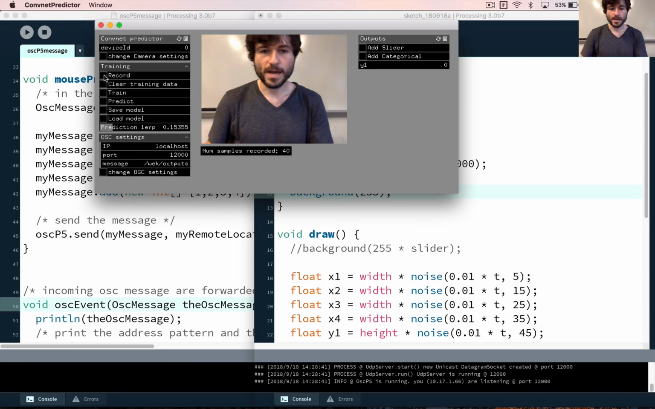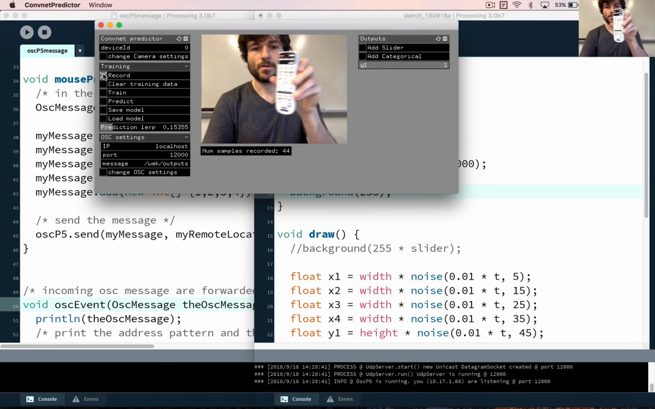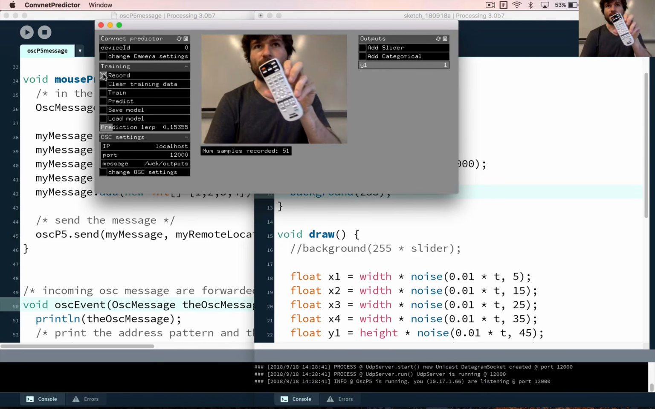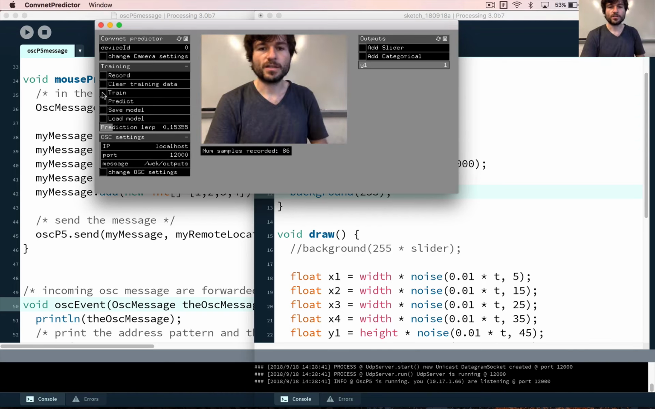Now I'm going to move my remote control into here. Make a slider 1. So let's record a bunch of samples of this, and then I'm going to retrain it. You see that it's pretty quick. You can also save and load models. I didn't show how to do that. If you click save and load, it'll just save it internally. Okay, so stop. Now I'm going to hit train, and now I'm going to hit predict.